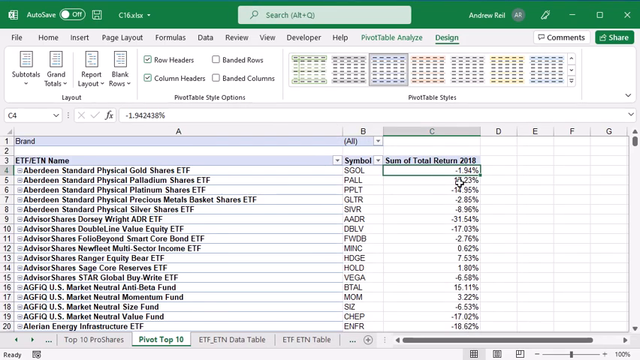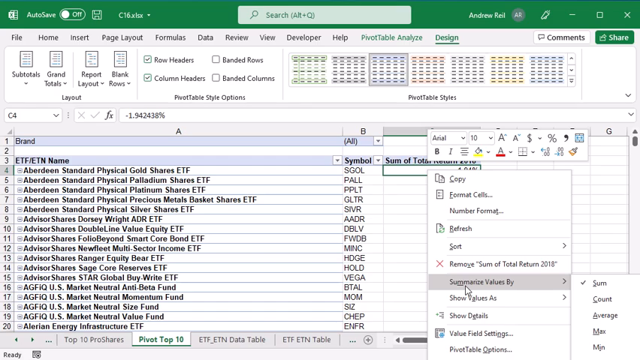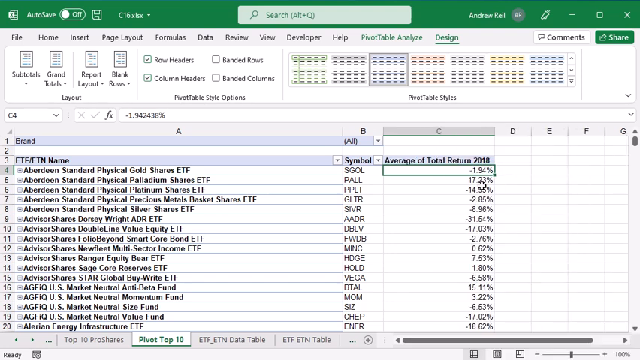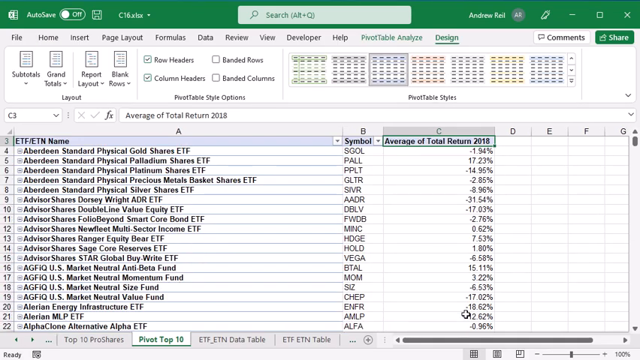And the next thing, it doesn't really make sense to have these as a sum. Some are different lengths of time. It's better to see them as an average. So I'm going to right click on it and choose Summarize Values By, and this is only an option because we are having the sum of this. How are we summarizing it? It's by average. And the way you can tell we're on the same page, if you go down, it should be a negative 7.62.